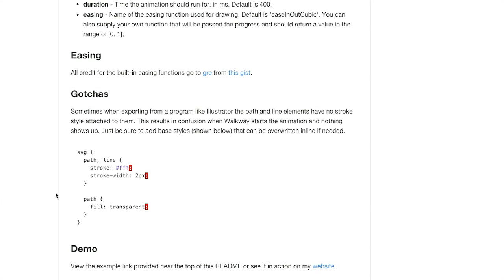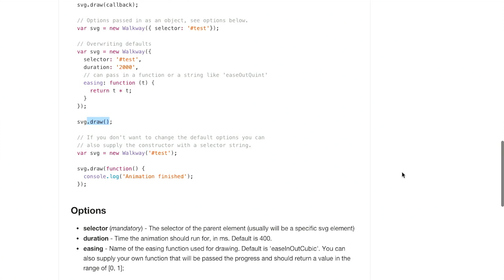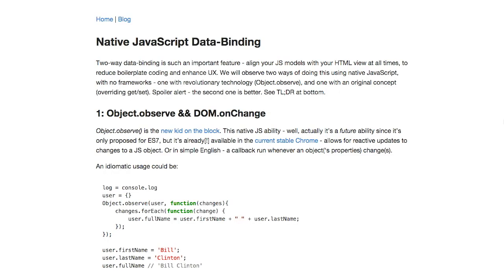And then it will actually draw that SVG with those nice lines and stroke paths and everything that you saw there. Pretty cool stuff. I like that there's actually not a whole lot of options to configure, and you can just apply it to an SVG and you are good to go. Very nice. Next up, we have a quick little blog post on native two-way binding in JavaScript.